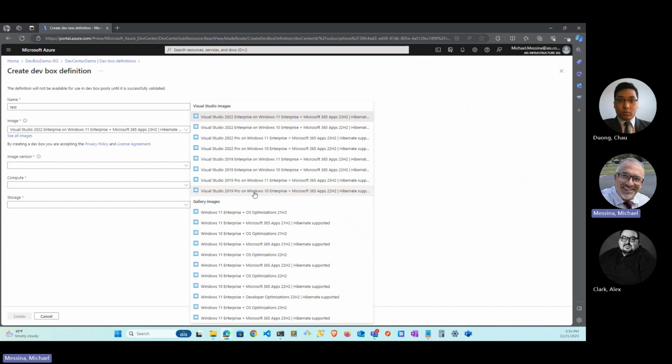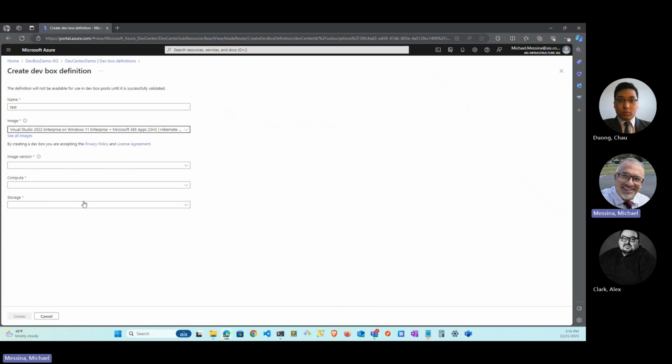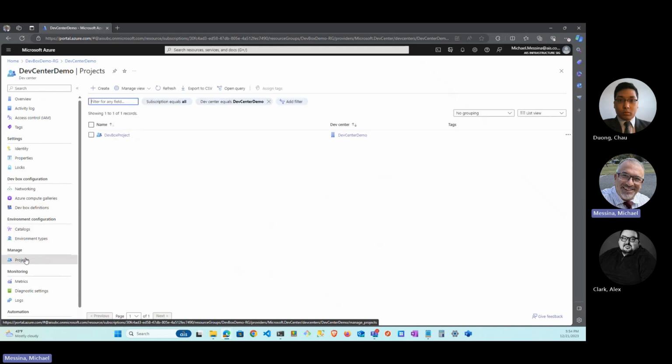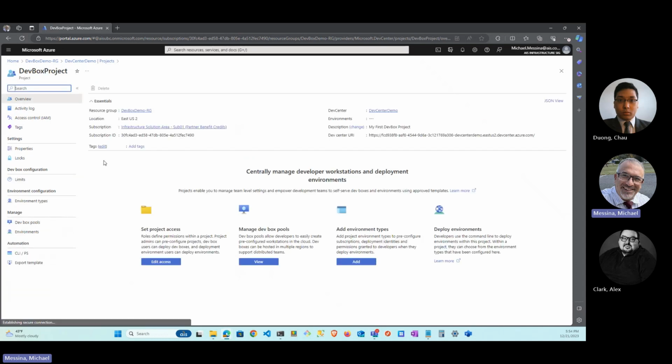Different versions of Visual Studio, including 2019, 2022, and then of course whether you need to have 365 applications or not, and then you can set up other parameters as well. But this is really sufficient for our needs, so we'll just go with that. And then if we go into the projects, we can see that we've got this project that's been configured. Of course, you can have multiple projects depending on the needs of multiple different teams.